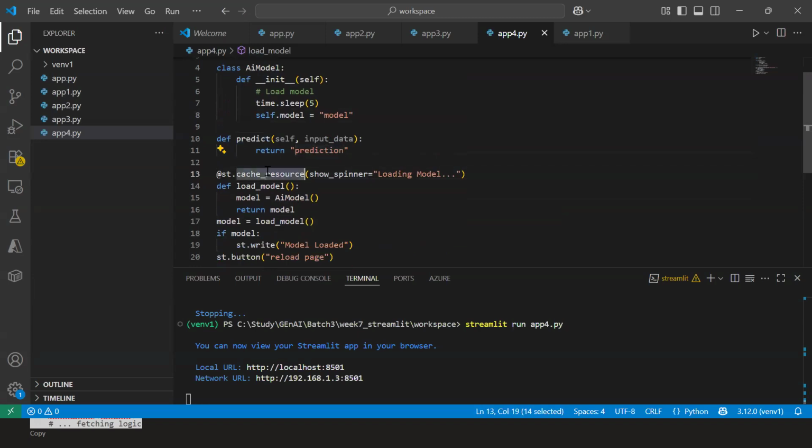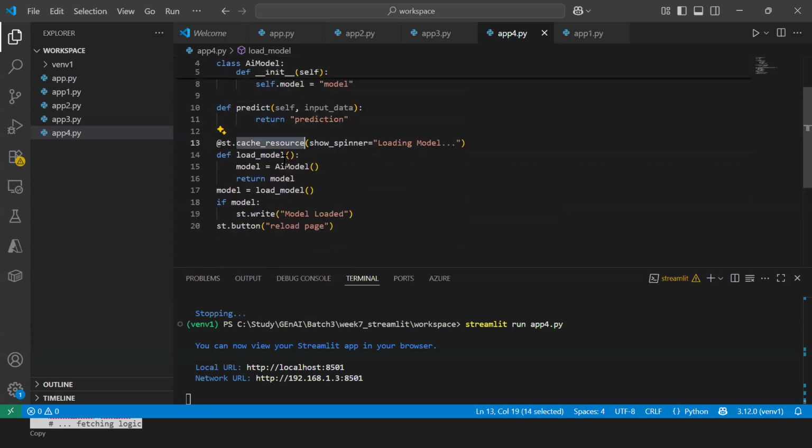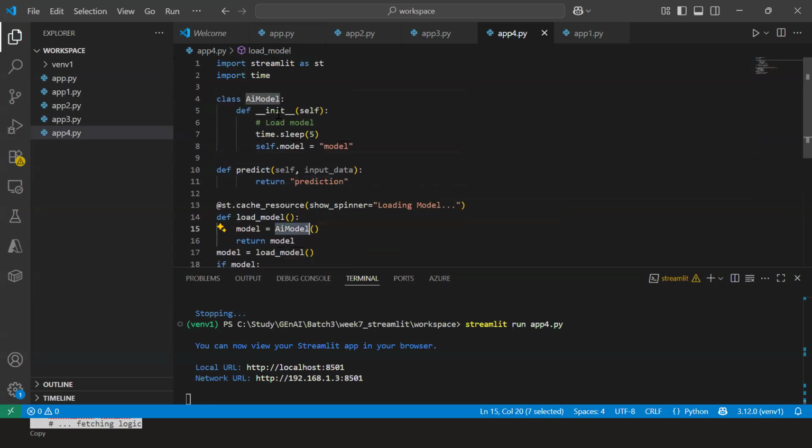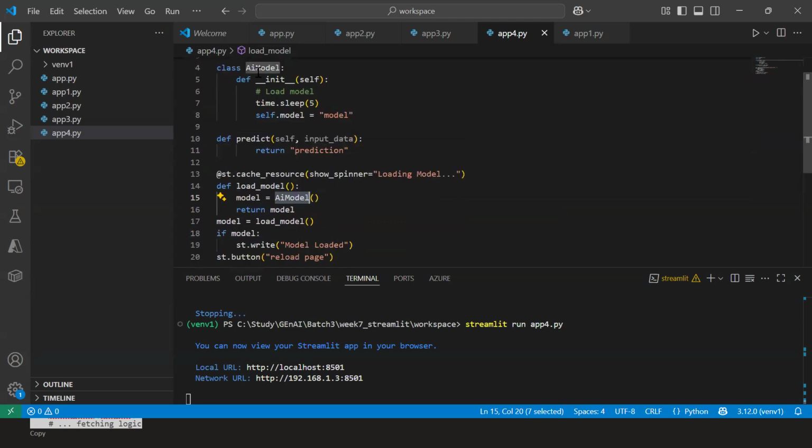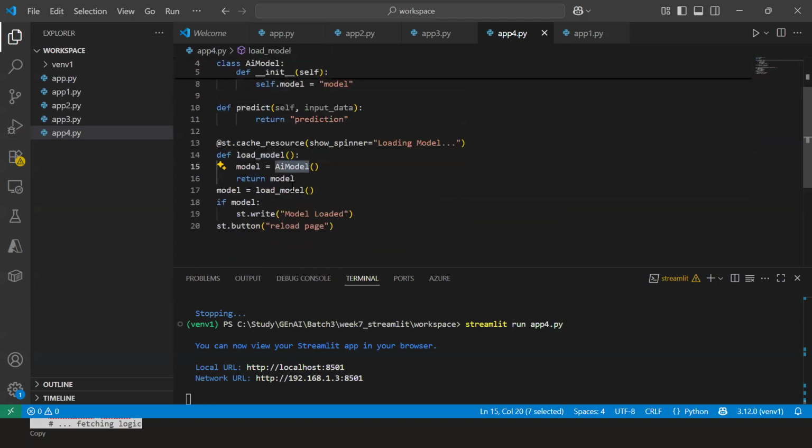This is my cache resource. Now I am using the cache resource. This is my function. It will load the model. First, it will load this AI model instance. It will create the instance of this AI model class. It will return, and if it has some value, it will write model loaded.